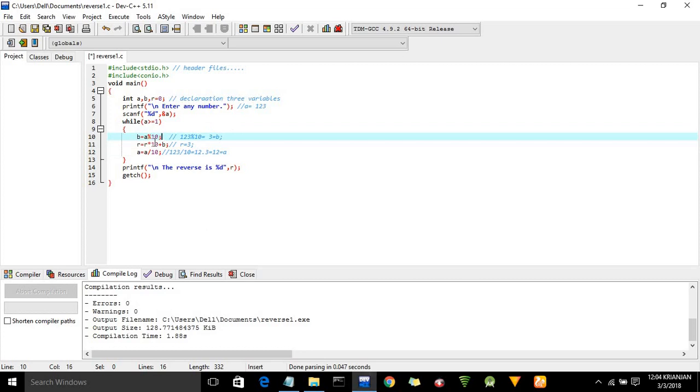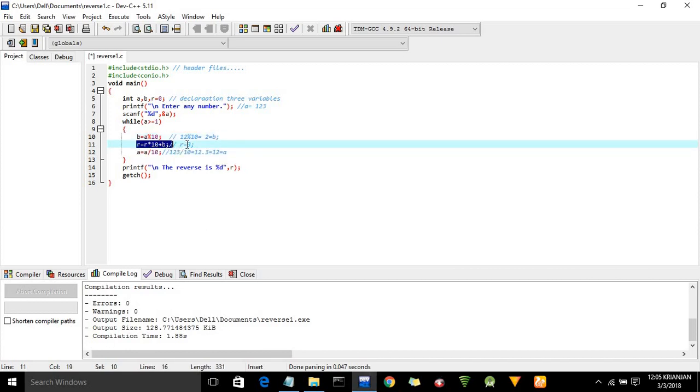Now the value of a is 12, and if 12 is modulo divided by 10, b stores the value 2. The value was 3 before, and now 3 is replaced by 2. Now b stores the value 2, and in the next statement we have r equals 3, and when 3 is multiplied by 10 it is 30, and 30 plus b's value 2 is 32. So r equals 32 now.